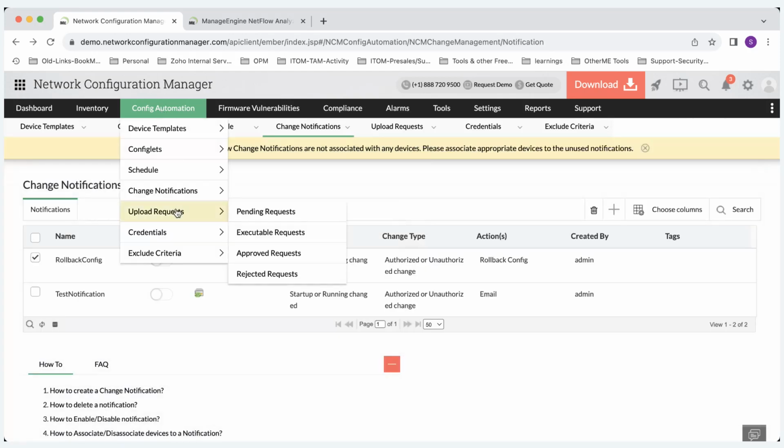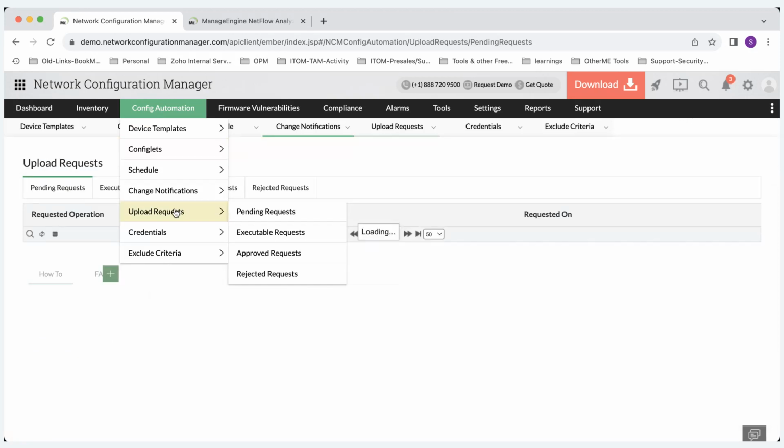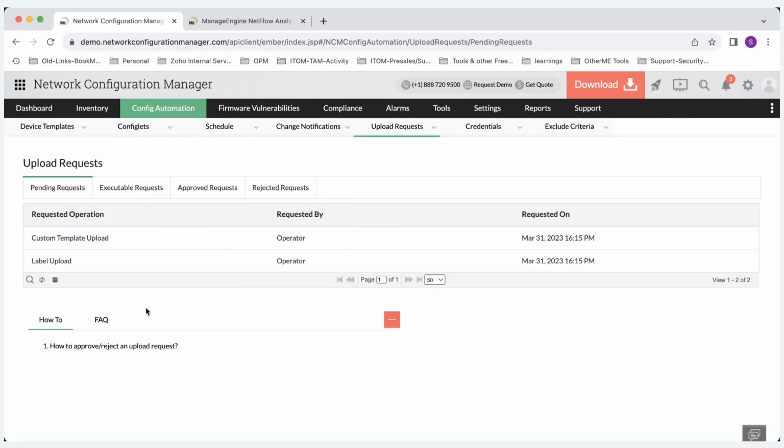Now, the other option that we have is the upload request. So the purpose of upload request is that the roles that you create for accessing the NCM module, the admin or operator role, here the feature is that just like that, the user will not be able to send the commands to the device. First, it has to go through an approval process through the NCM module. The administrator has to approve the request, and then it will get pushed to the network devices.